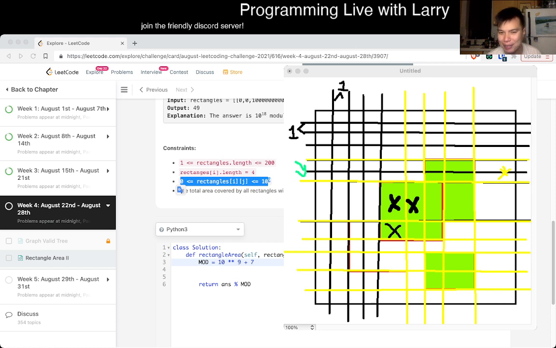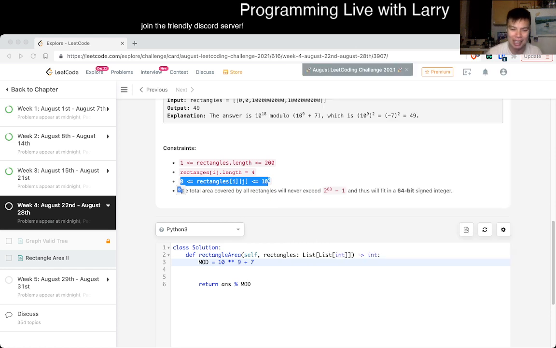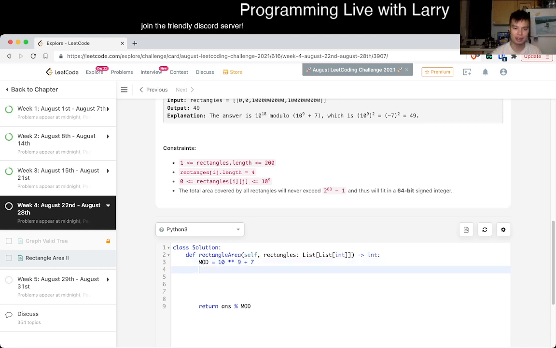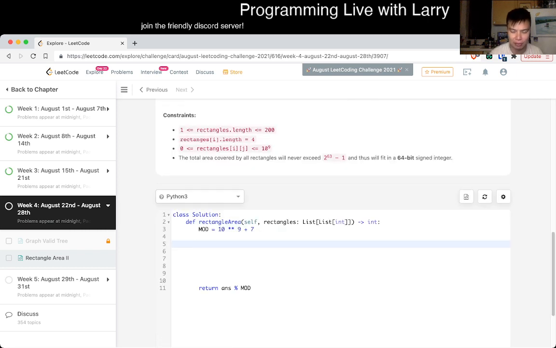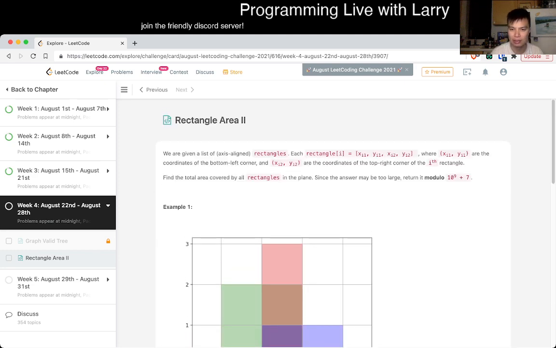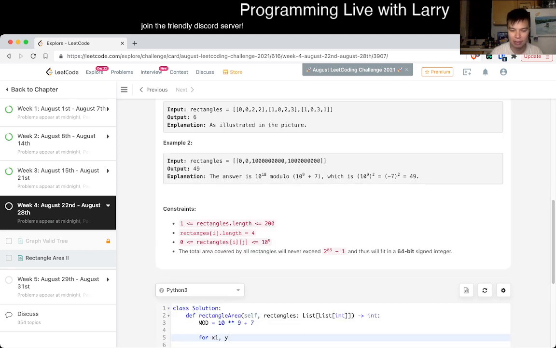People always ask for graphs, but I don't know if it helps that much sometimes, at least the way that I draw them. So yeah, now we take a look at all the x's and all the y's, and just look through them. So for x1, y1, x2, y2 in rectangles.